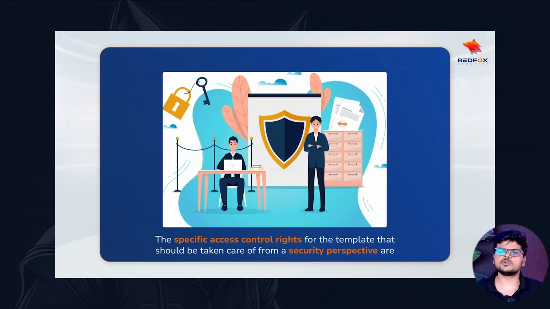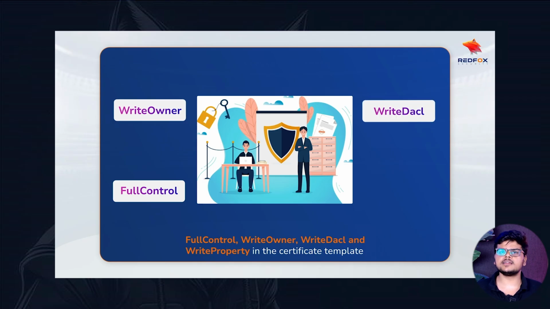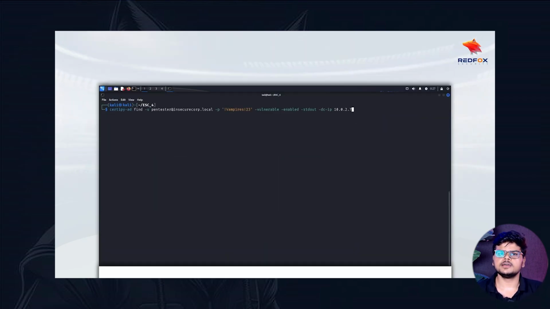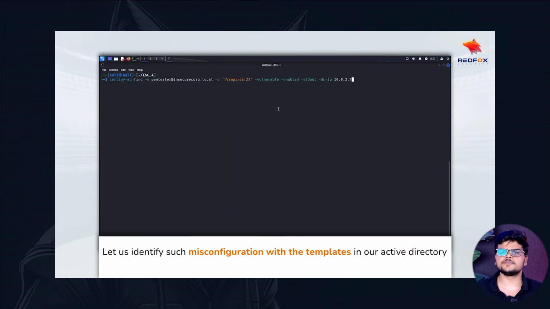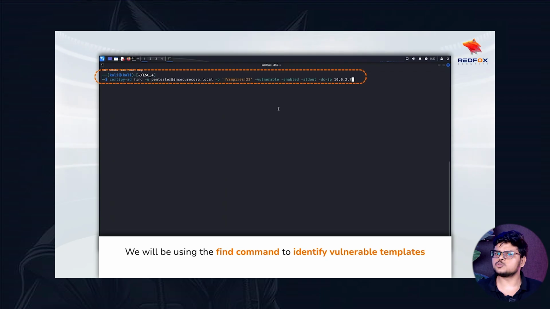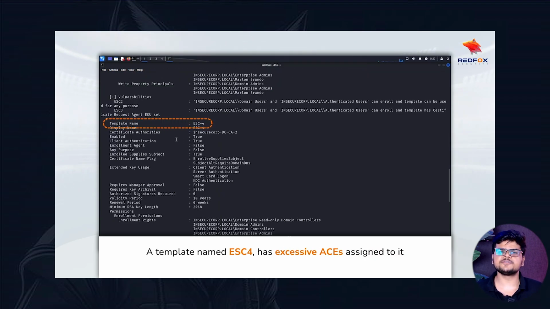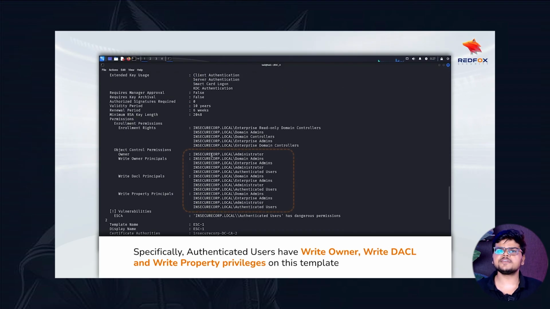The specific access control rights for the template that should be taken care of from a security perspective are full control, write owner, write DACL, and write property in the certificate template. Let us identify such misconfigurations with the templates in our Active Directory. We will again be using the find command to identify vulnerable templates. As we can see, a template named ESC4 has excessive ACEs assigned to it. Specifically, authenticated users have write owner, write DACL, and write property privileges on this template.